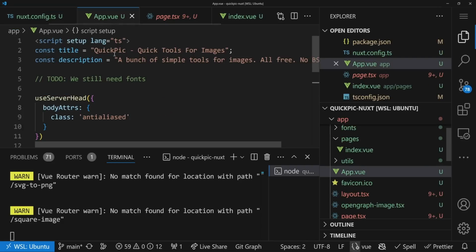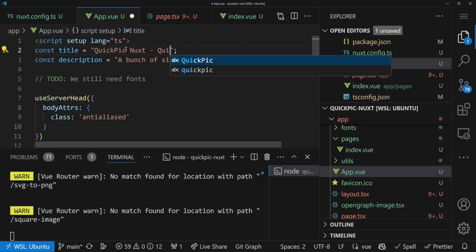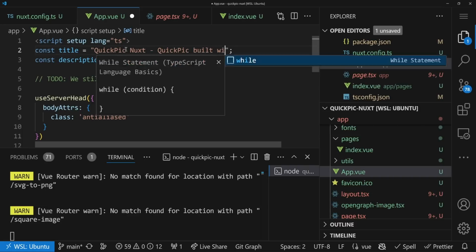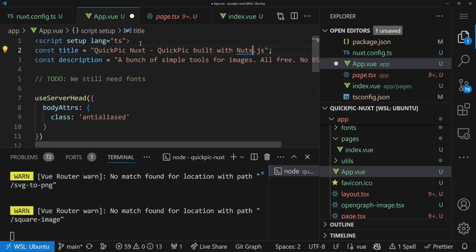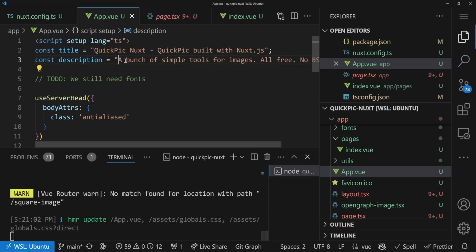So Tailwind is installed. Let's change the title, then add the fonts. We change the title in our App.vue, say QuickPic Nuxt, or like this, and just say QuickPic built with Nuxt.js. Yeah, the description, we're fine with the description. I will in general set the page to not be indexed, so it doesn't actually steal any SEO juice or whatsoever. It's just an example after all.